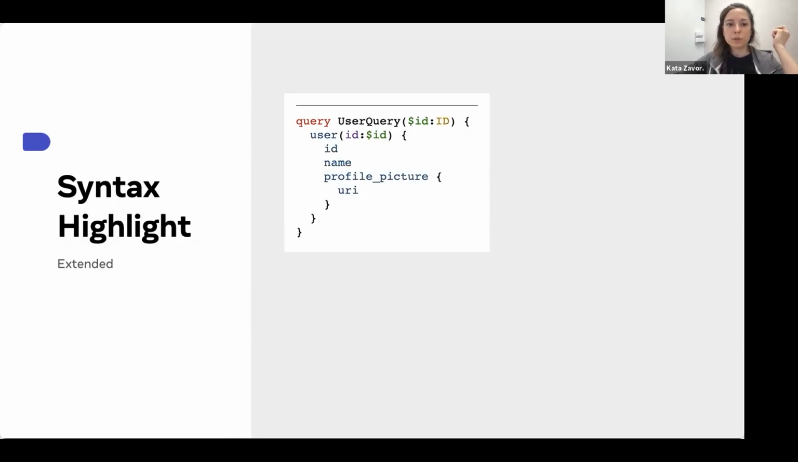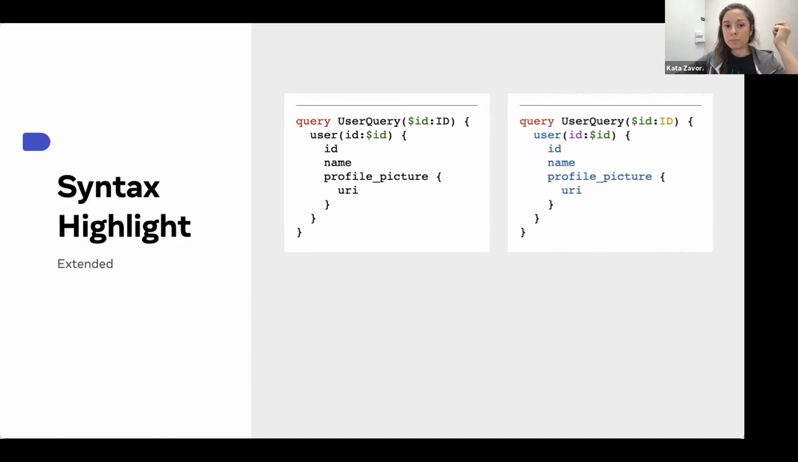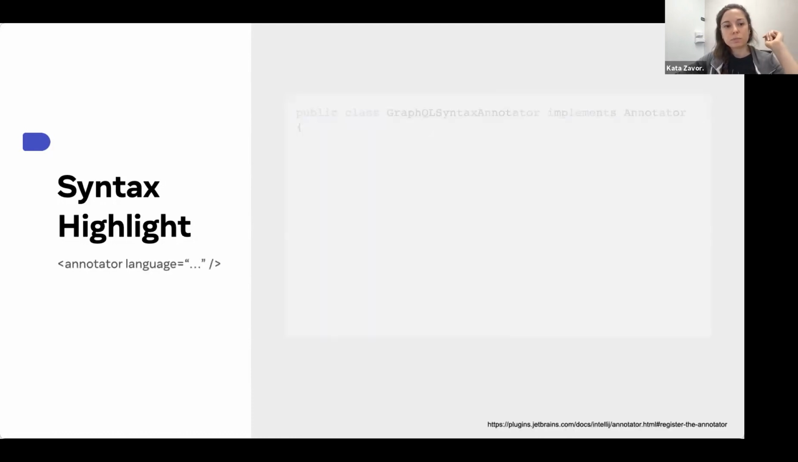But what if we want to color the name token? For the name token, we have type name, variable name, parameter name. We could not distinguish between them just by the Lexer token. For that, we would need the parser output. Annotator is another extension point which allows us to do that.